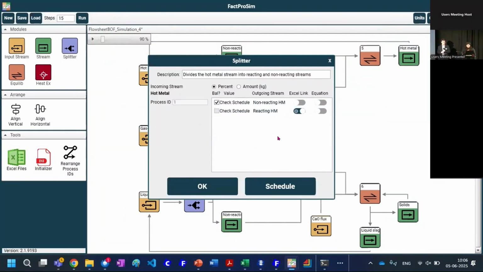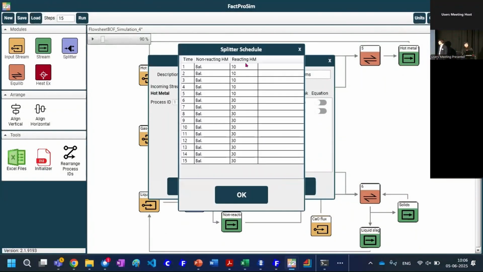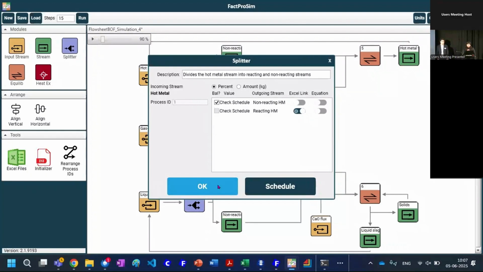For mass balance purposes, one of the streams has to be balanced so that it is satisfied, and you can check this again in the schedule button. In the schedule, you see the overall summary of this unit block that you have selected. Here you can again verify that from the 1st to 5th minute, I have 10, and it will calculate the remaining in the non-reacting hot metal. And from the 6th minute to the 15th minute, again, it will calculate, so it is 70. Okay, so this is what I can do.